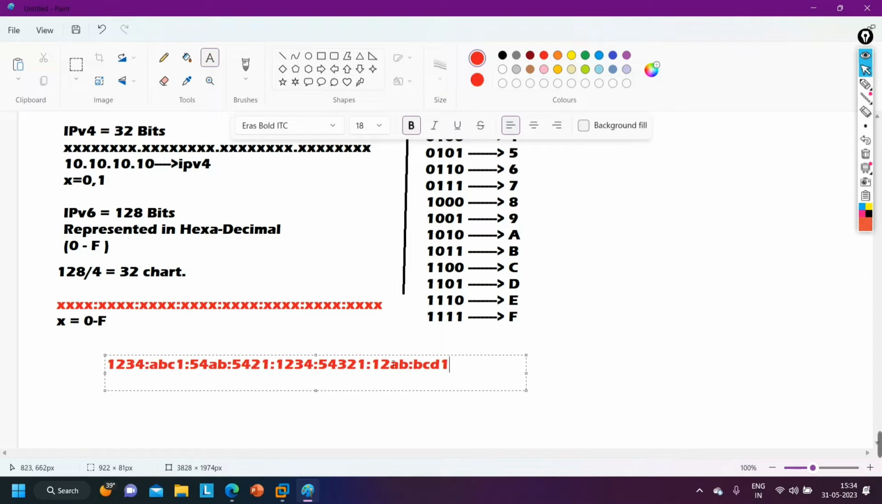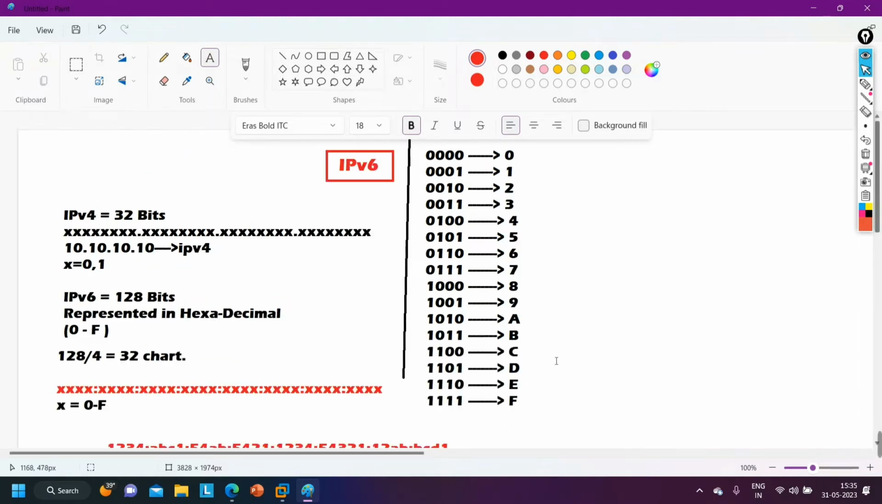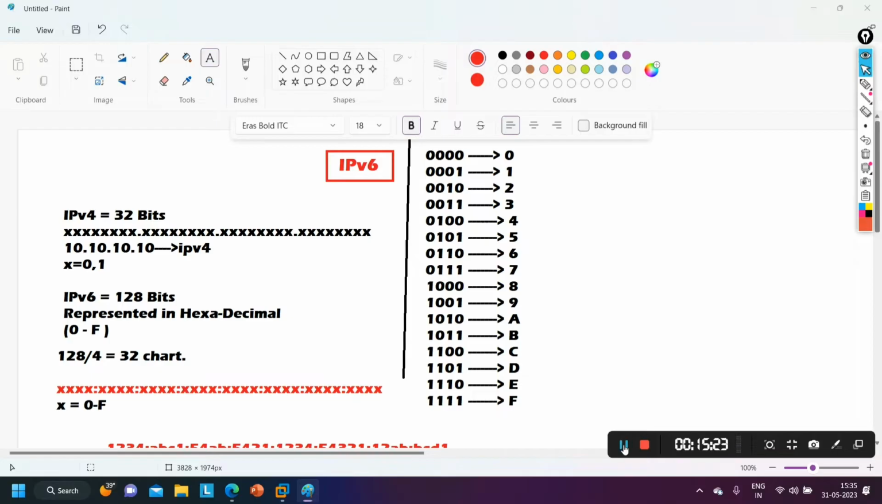If everything is clear to you, then we are going to discuss types of IPv6 address. So till now we have discussed that an IPv6 address is a 128-bit address. We have a total of 32 characters, and we represent an IPv6 address in hexadecimal, and we separate each field with a colon, and there are 8 fields in an IPv6 address. Right? We have discussed only these things till now.